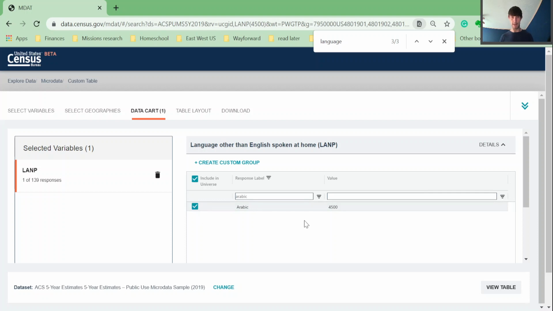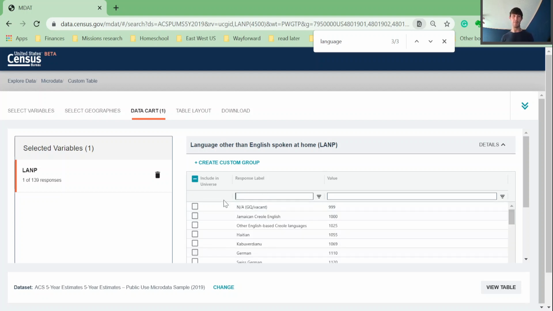I'll check that box. And if all I want to find is Arabic speakers in Collin County, then that would be all I would do. But let's say I want to find all of the unreached people groups, and we can kind of vaguely do that through language spoken. So as we go through the list, these are languages I know to be spoken by unreached people groups.